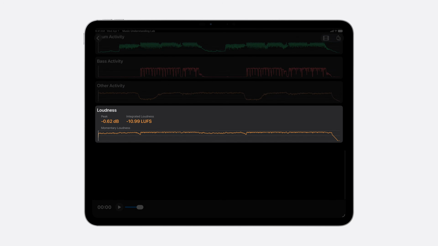The framework provides measurements in loudness units full scale, or LUFS, which is the industry standard for modeling how the human ear perceives volume. At the top of the tile is a single integrated loudness value, which gives the average loudness for the whole song. Below that is a graph of momentary loudness, showing how loudness varies over time.